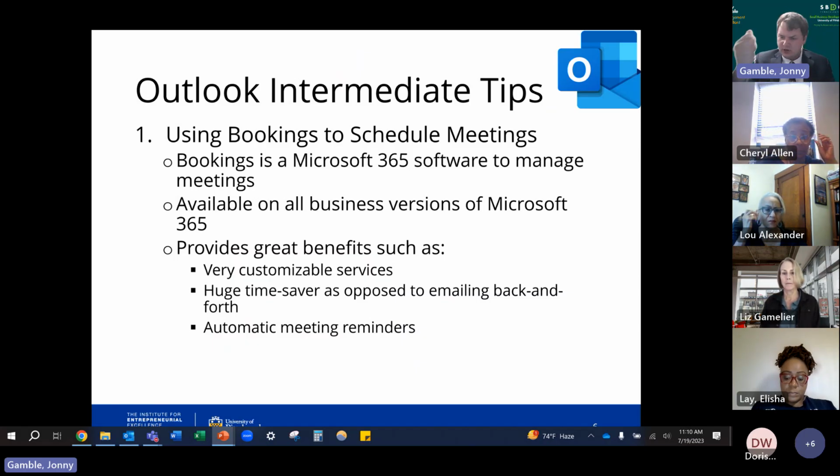When someone has the link, they can just grab it. They can go find a spot on their calendar. You can avoid that back and forth emailing of trying to find a specific time. It's also nice in that whoever scheduled the meeting with you, it sends them automatic reminders.